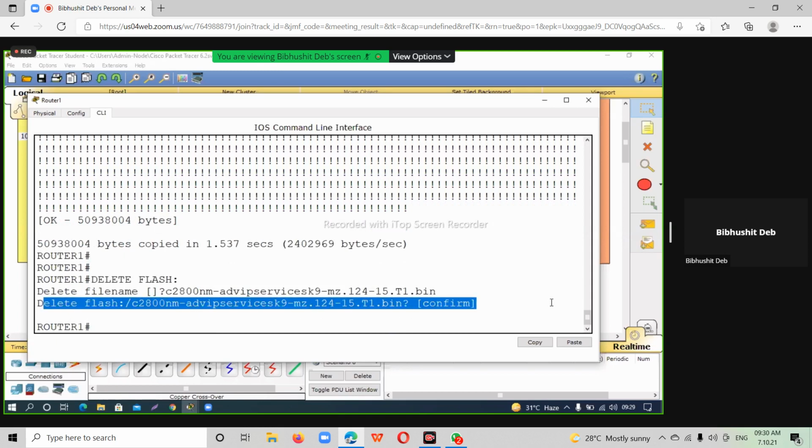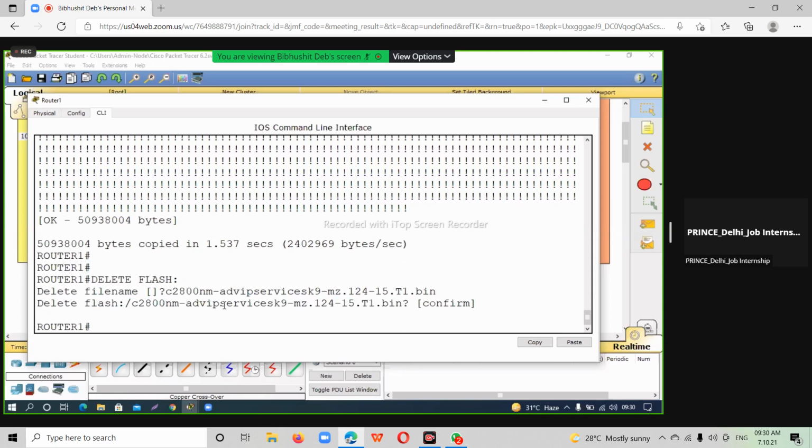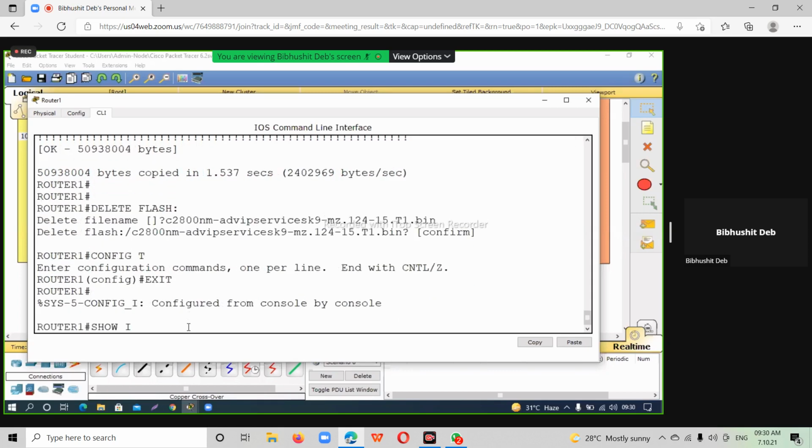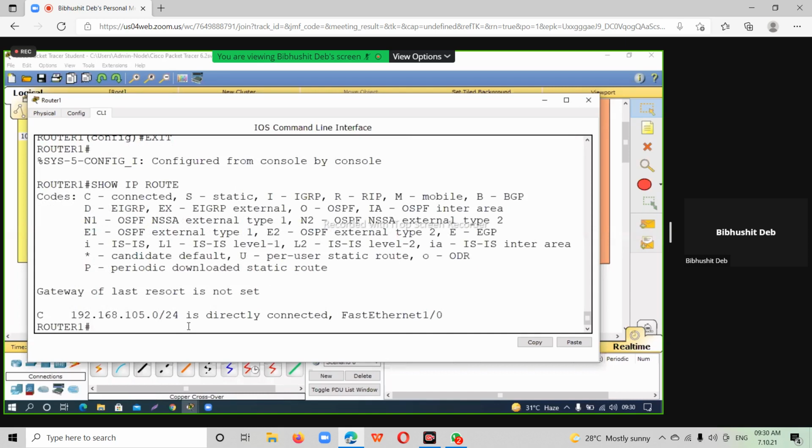Can you see the confirmation we have given and it has deleted the IOS. The question is this: if the IOS is deleted, this is our operating system, correct? This is your IOS command line interface. If this IOS is deleted, then where is all this coming from? I can do all the configurations in the IOS again, whatever I want. Show IP route. See that every single command is working. The routing table is also there. So where is all this coming from?